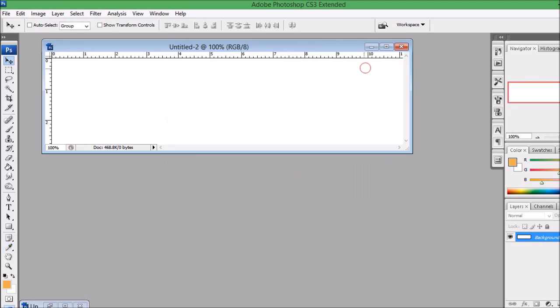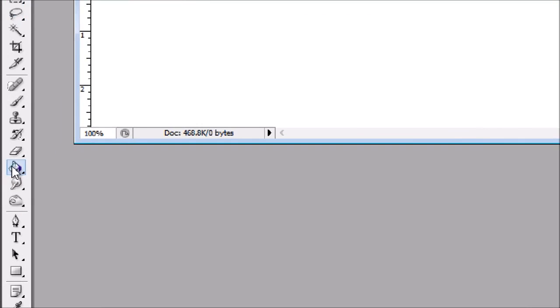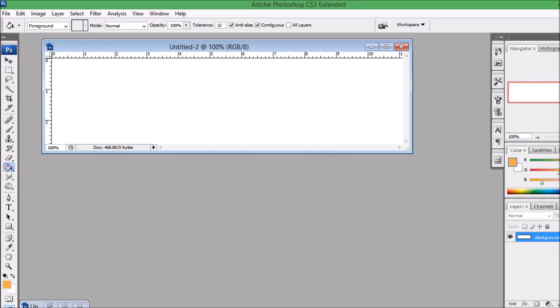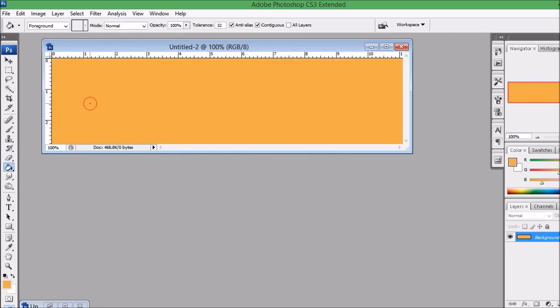Click on OK. Now choose the paint bucket tool in Photoshop. This is the paint bucket tool, I hope you know. Just choose it and click on the document. This will fill your document with the background color that you have chosen.